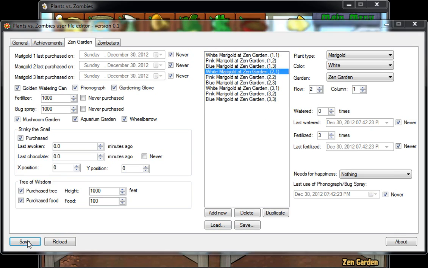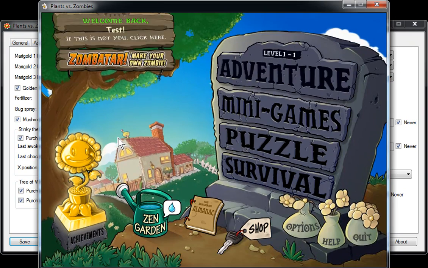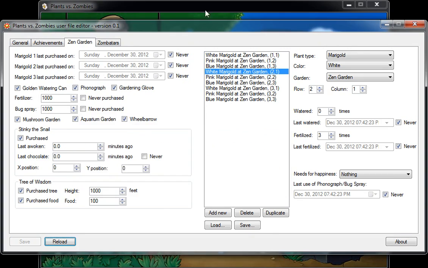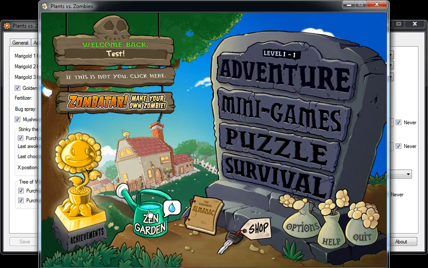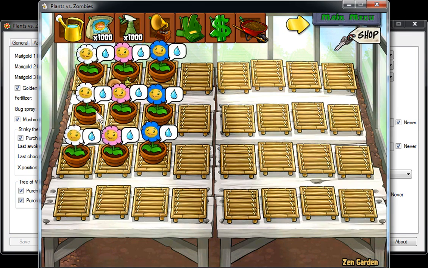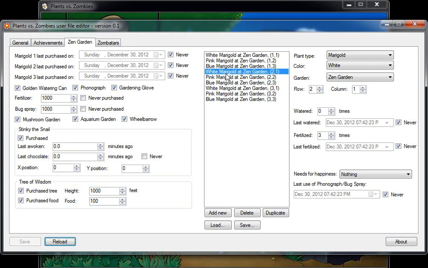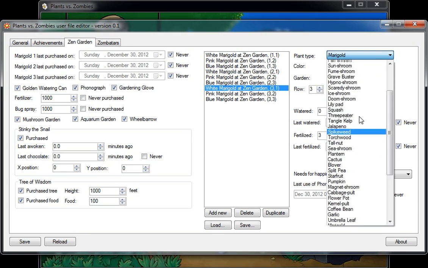Now I click Save. Switch users. And here we go. Now we have 9 plants in our Zen garden. Now marigolds are the simplest plant, and they're the only ones that you can have color for. But all of the other plants are available, all the other plants in the game.